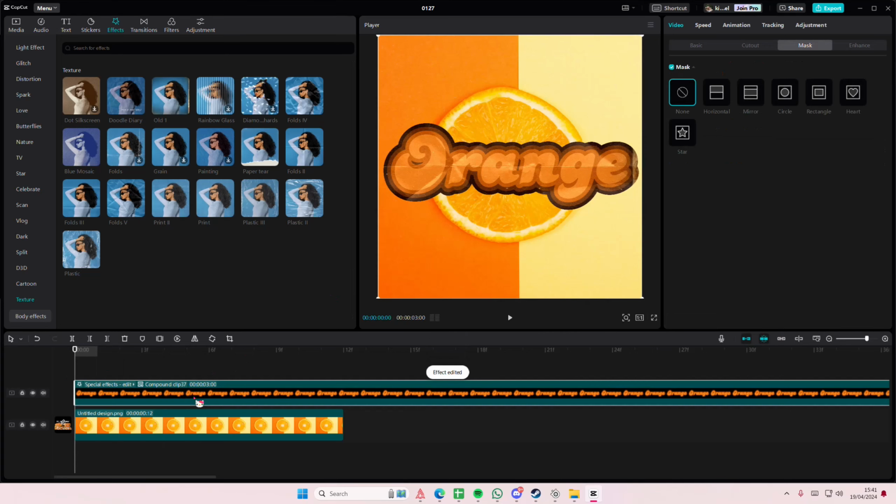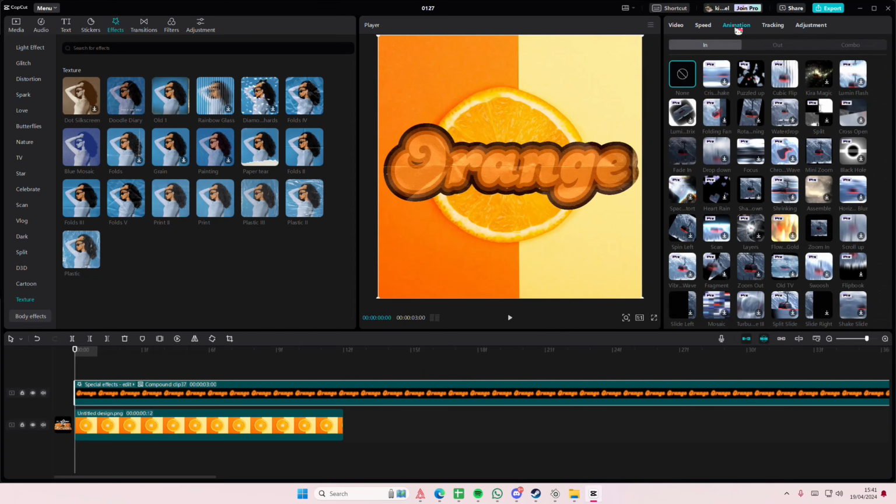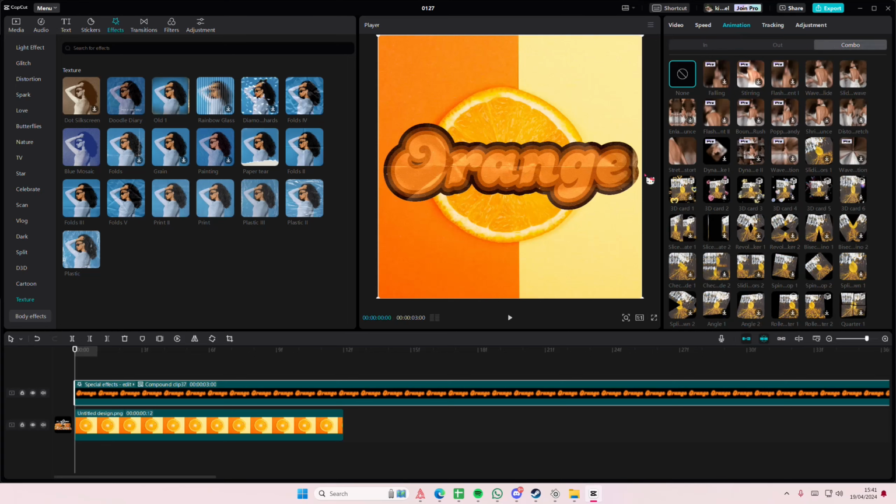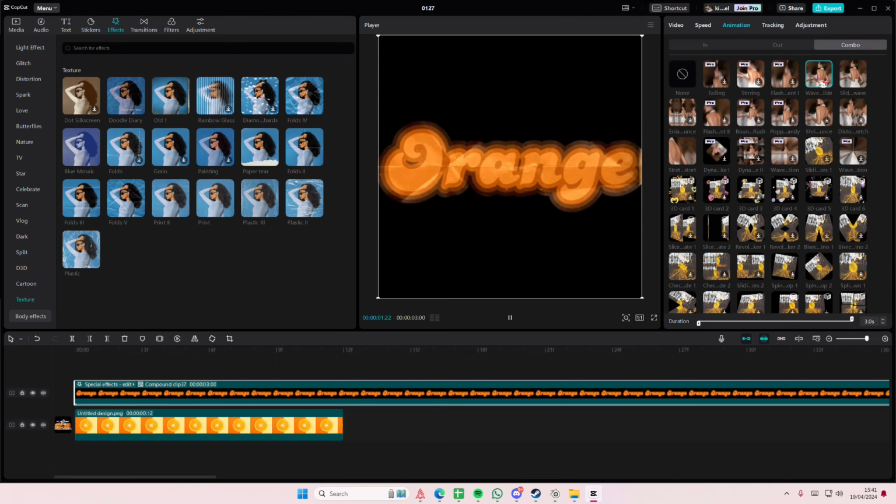And that is pretty much it. You can add in some animations if you want, but I think just like still like this looks the most natural because it gives that sticker effect, as you can see.